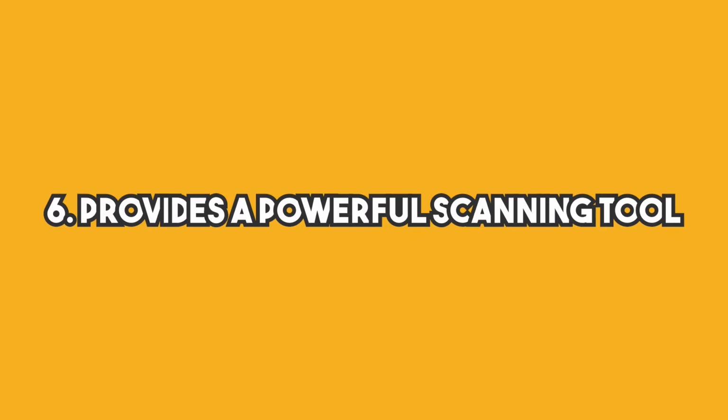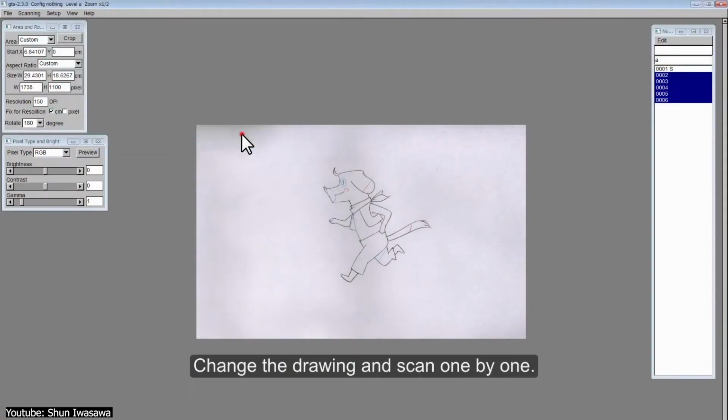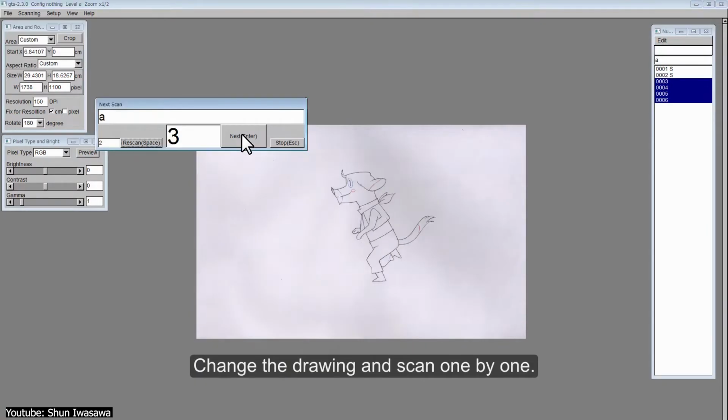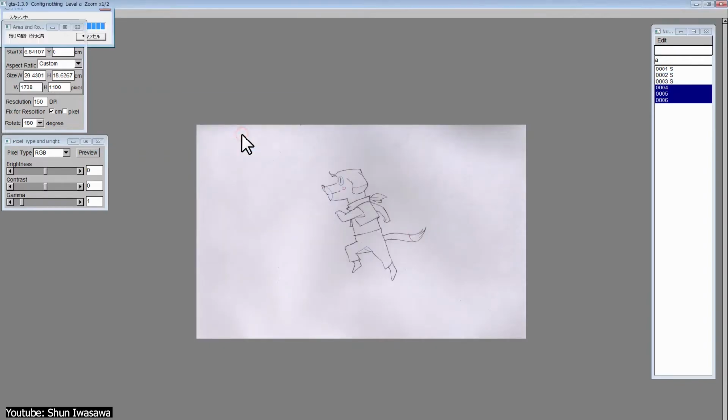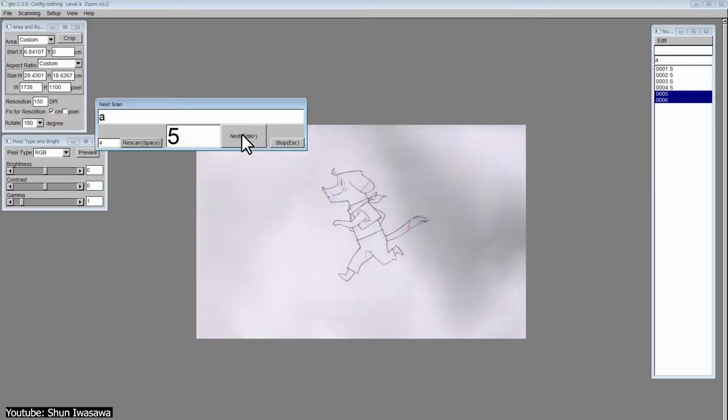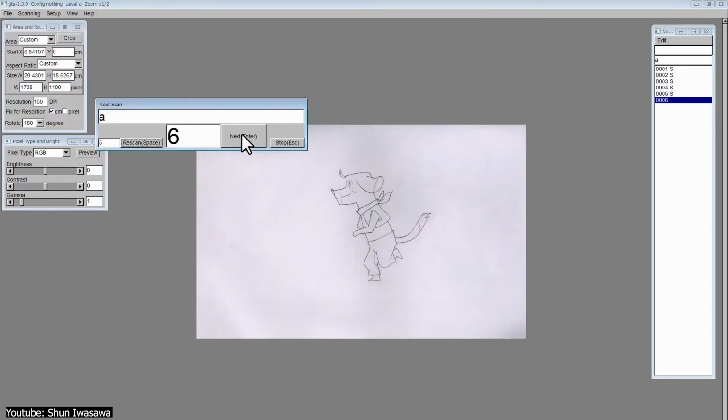Moving on, Opentoonz provides a powerful scanning tool. Opentoonz supports a powerful scanning tool developed by Studio Ghibli called GTS. It is compatible with the Twain standards and is specialized in hand-drawn animation frames. It was designed to make the scanning process more manageable.